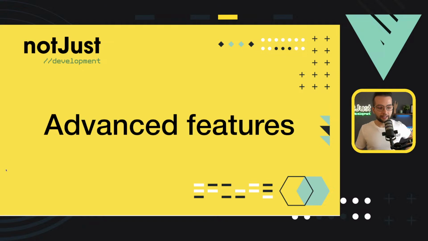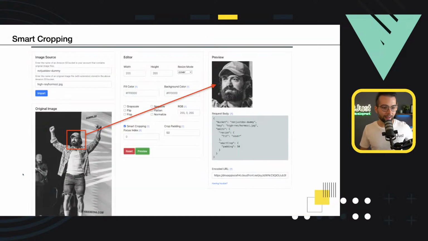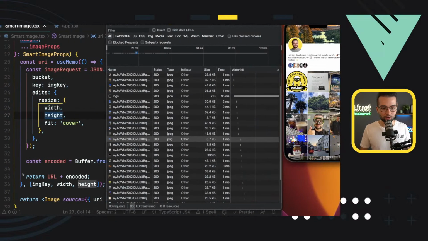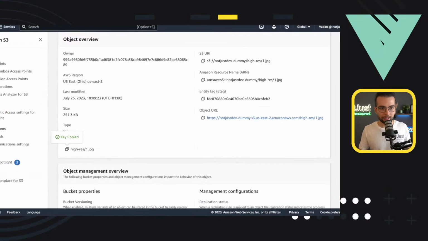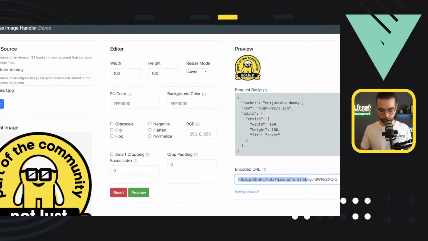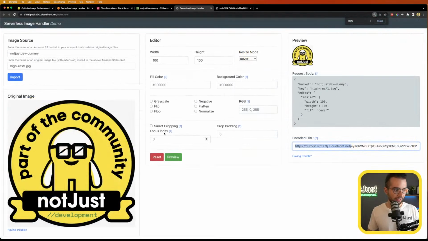Here I want to talk a little bit about some of the advanced features. One of them is the smart cropping feature. How can we play with it? I'm going to show you how we can play with it in the demo UI, because this is the easiest way. And anything that you can do in the demo UI, you can simply adjust in the request body in your application and it's going to work the same.